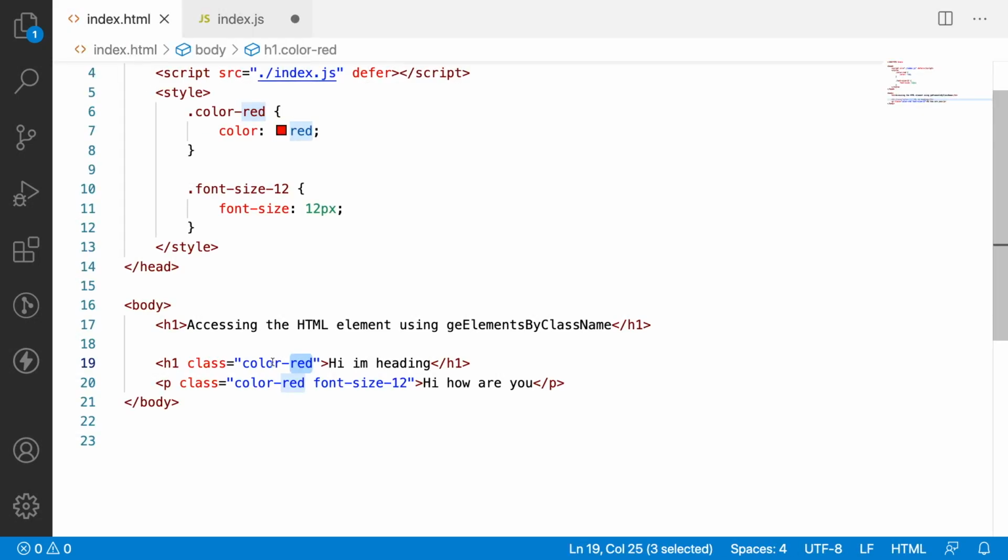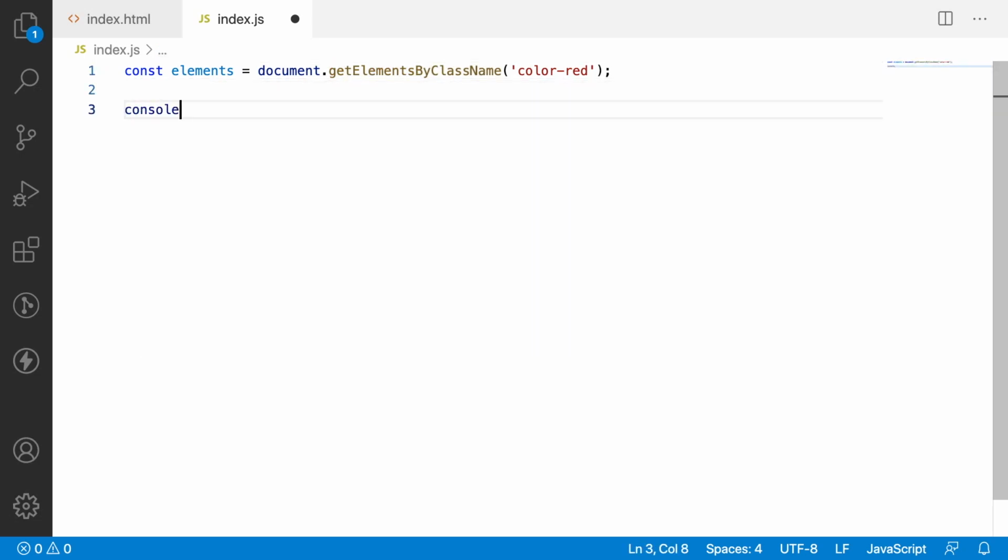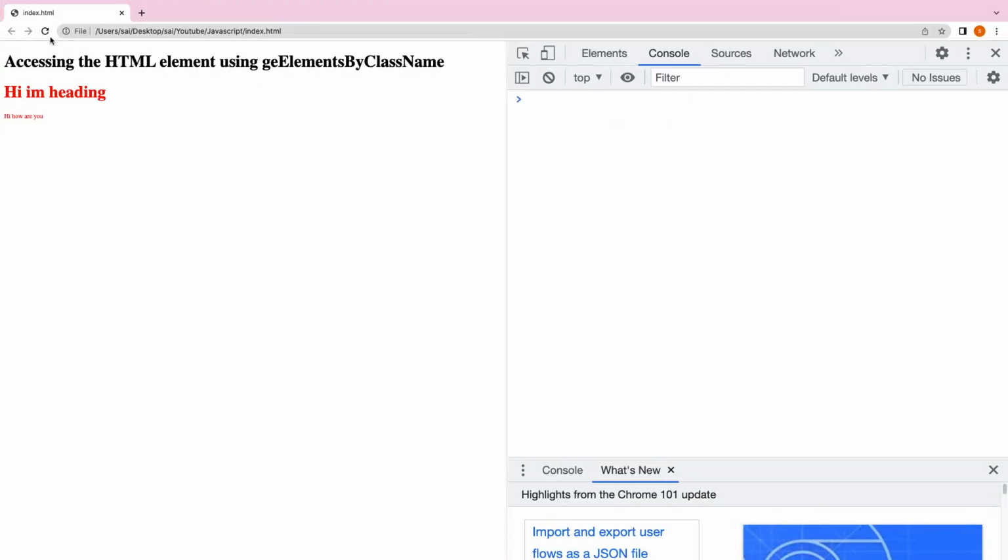What is my class name? The class name is color-red. Let me pass it and store this inside elements. If you see here, getElements is plural, so you'll be getting an array of values, or the elements. Let me print these elements. Let me save this, go back and reload. If you see here, we got a collection of two elements.